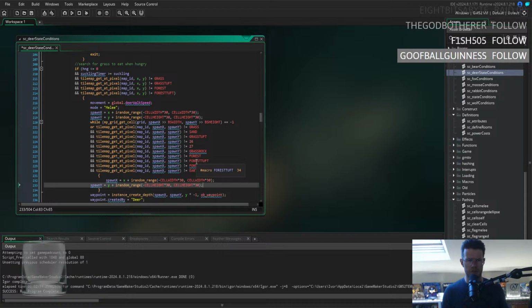True. I mean, the problem with this is that they're not actually going to path directly to the waypoint. They're going to path next to it. And the tile next to it might not actually be grass. So, this is not ideal. It's fine. Well, it's not fine, actually. But it's good enough.